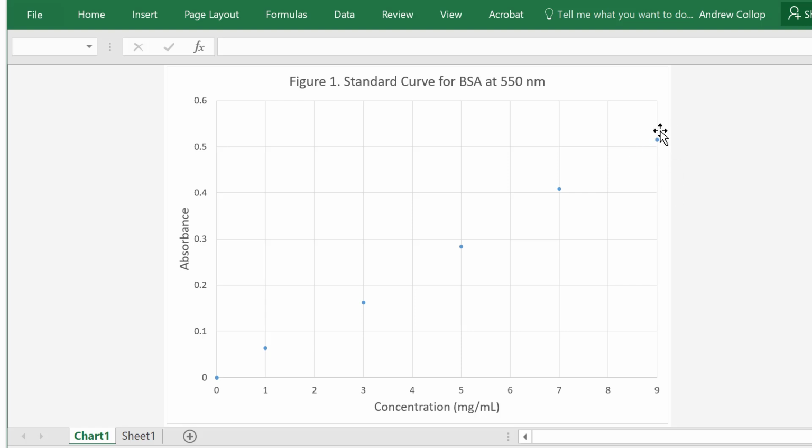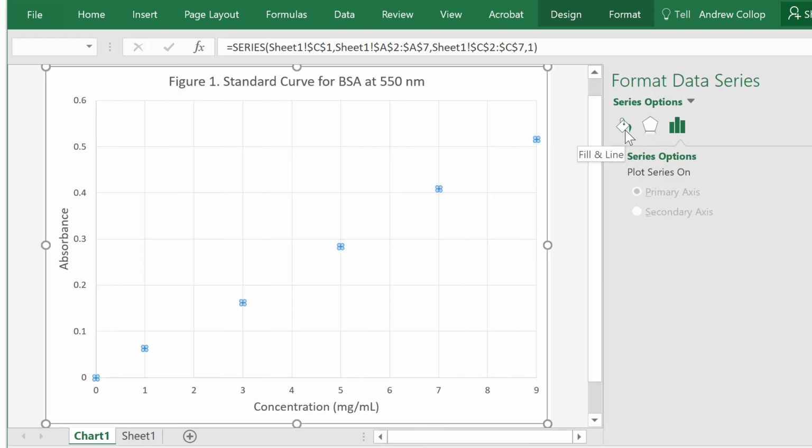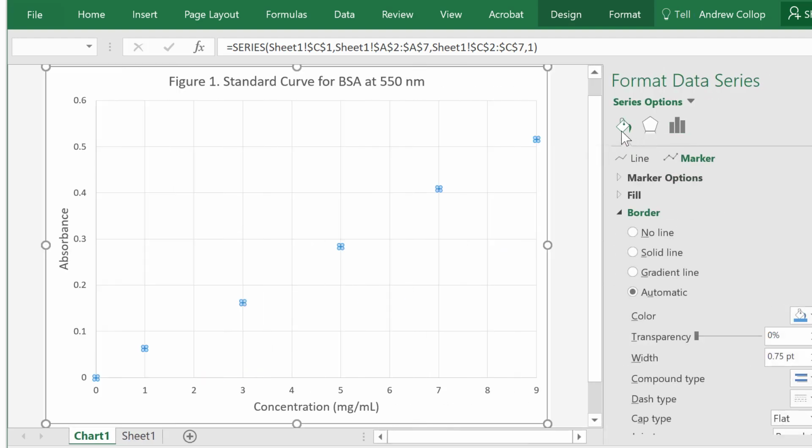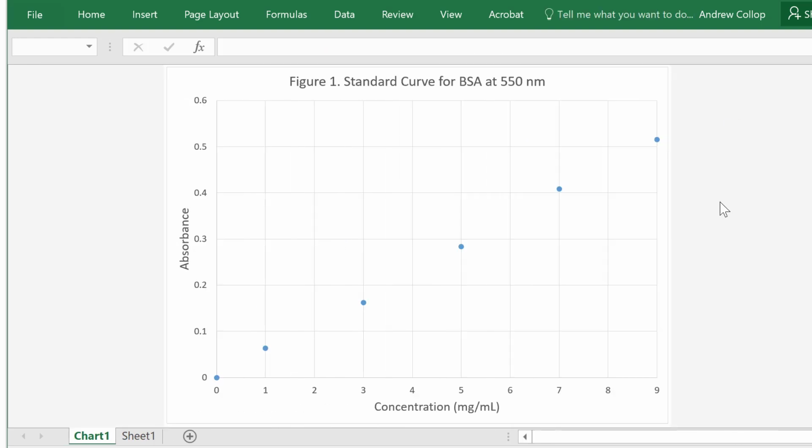Now notice my points are quite small. I'm going to right click on it, format data series. I will then go to the paint bucket. You can switch between line and marker here. I'll make sure I'm on marker, and then I will go to width, and I will increase the size of those points. Let's go to 3. There we go. Now we can see it much better.